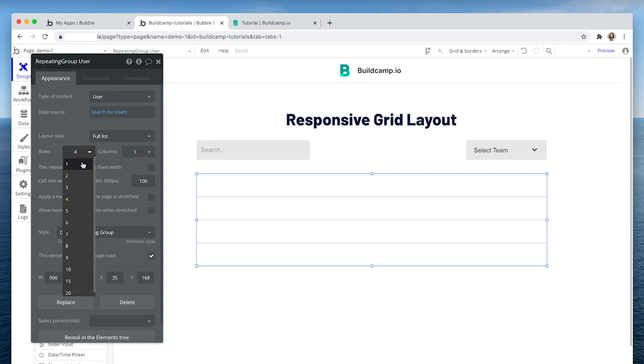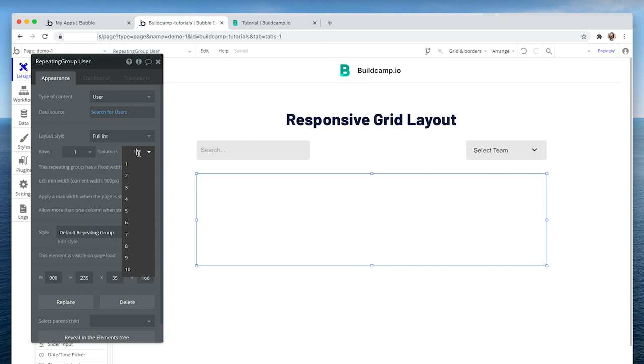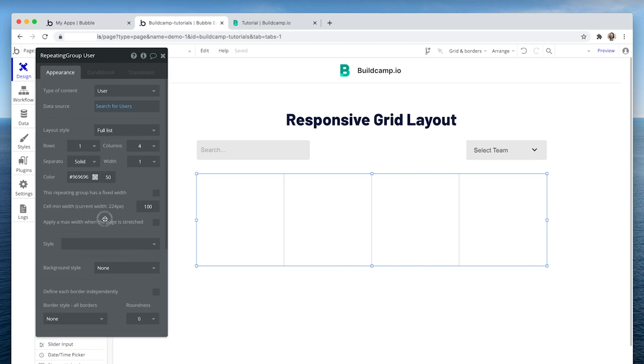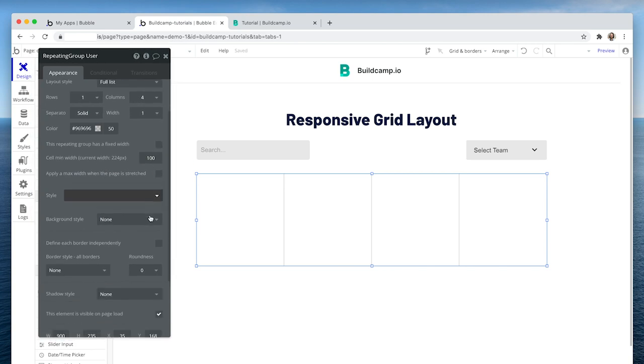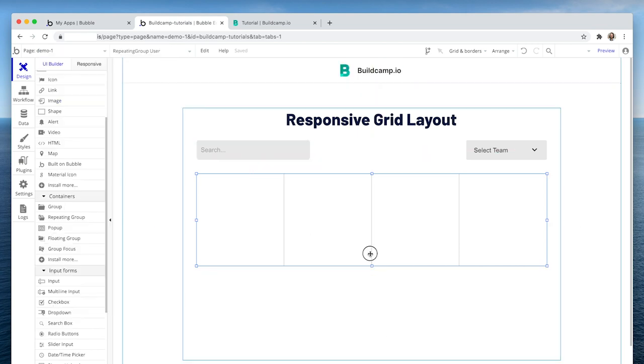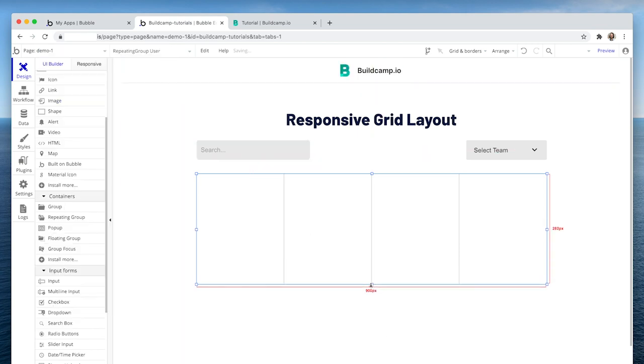Now I only actually want one row, but I do want four columns. I'm going to remove the style of the repeating group because I will be styling this and showing you various options as we get through the tutorial. Okay, I'm going to make that a bit taller.